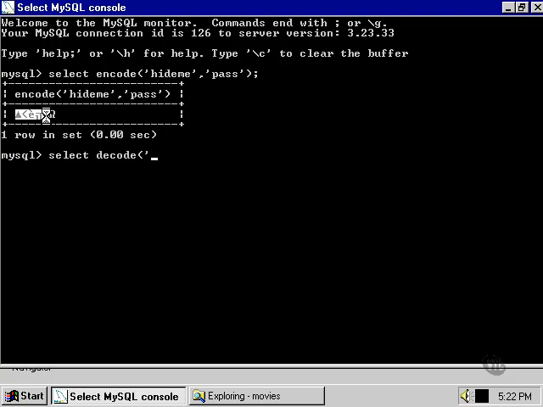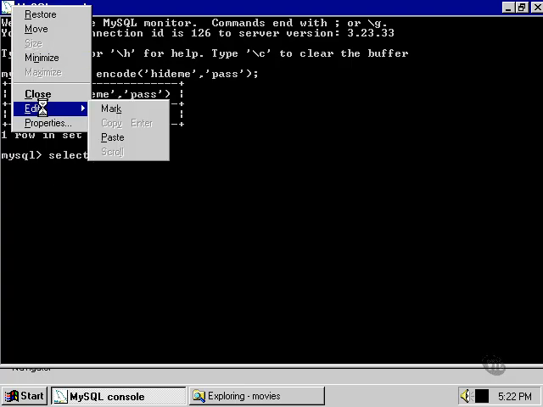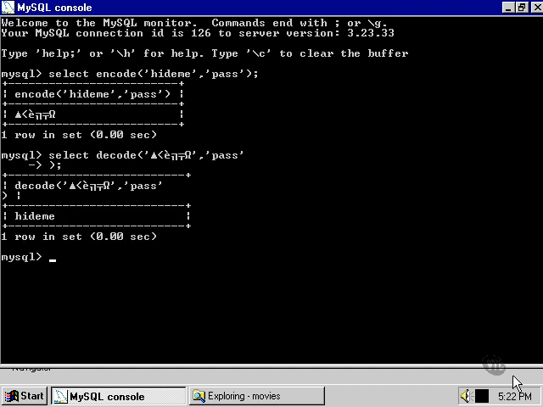Let's use the mark feature of the command prompt, because we're not able to use normal cutting and pasting in this particular environment. And we use exactly the same syntax, and we're able to recover the original value.